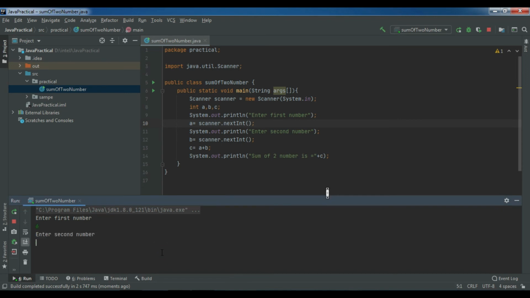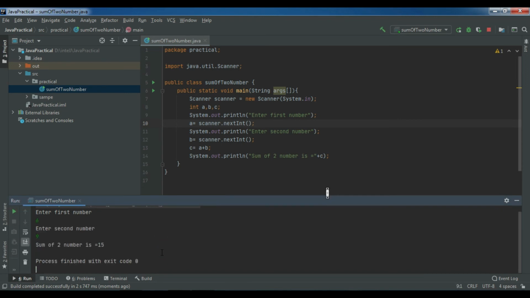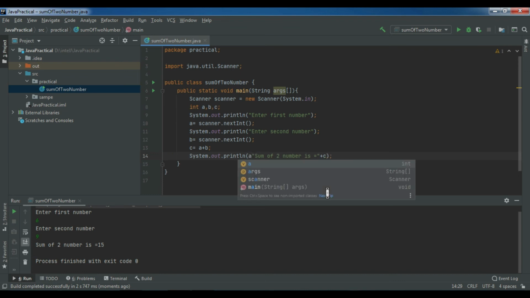6 and 9. So the result is 15, but it's only showing sum of two numbers. So let's add our input numbers like 6 and 9. We'll remove the sum of two numbers and enter a plus for concatenation, and inside double quotation we use plus to show as a message, plus a and plus b, and again plus and equal to in double quotation for concatenation. And let's try this again.